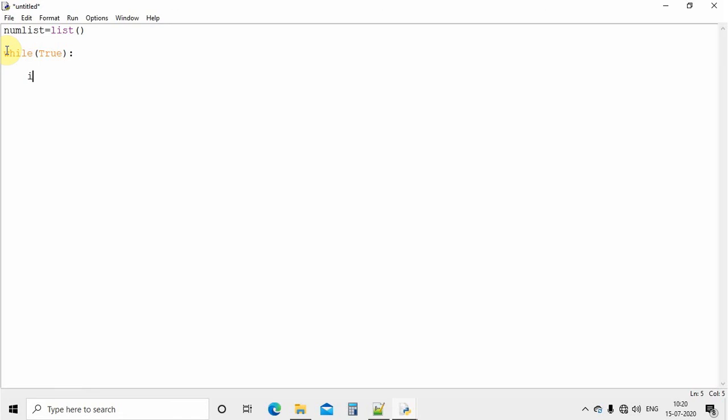Now I will take the input from the user. I will store it in a variable called inp, which is the input. If you write input, then it will be expecting the input from the user.